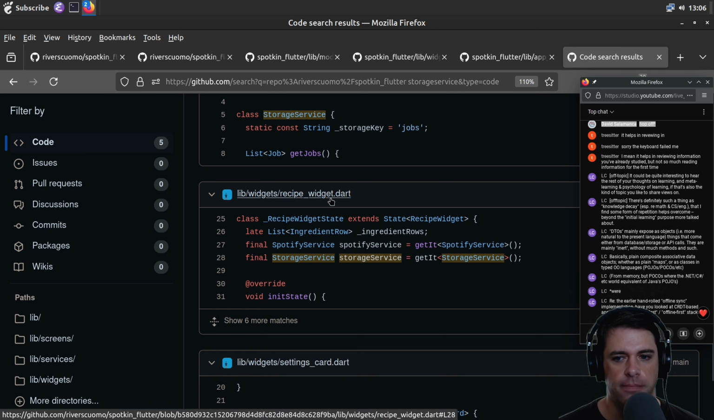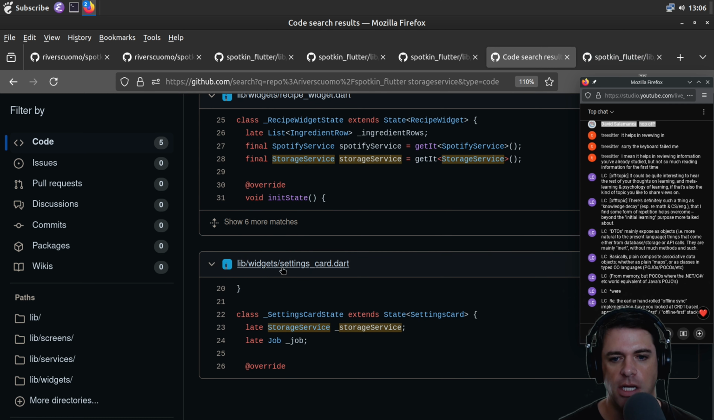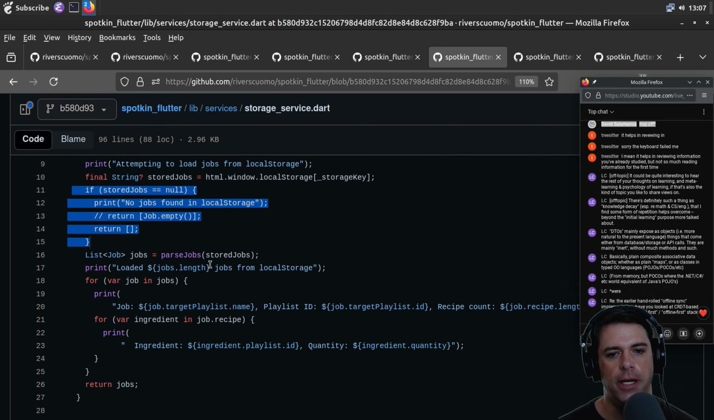We have a recipe widget and a settings card. So I wanted to see what the storage service was about. So here's the storage service .dart. We have this get jobs thing, and we're going to look in the local storage of the browser with the storage key, and we'll get stored jobs. So I guess this is storage that goes away if you delete your browser data. And if there's no jobs, then we don't have to worry about it.